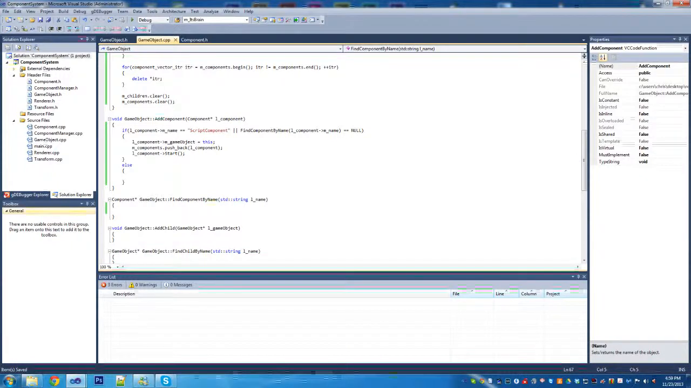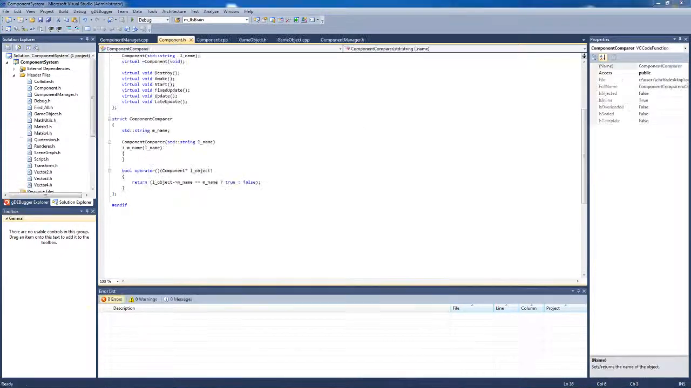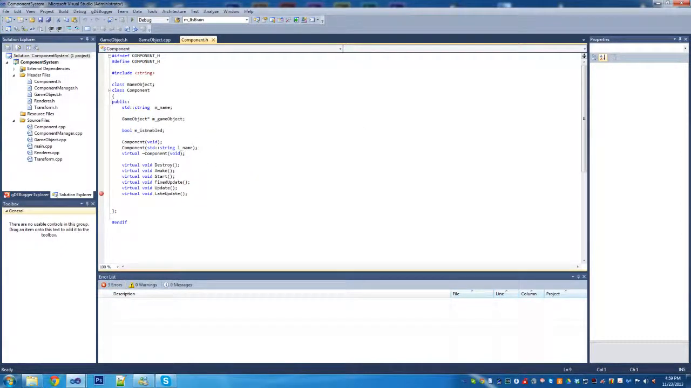Now we're going to go in and do find component by name. Now we actually have to go over to component first and write something over there. So we'll be back in a second when we're ready to do that. Alright, and we're back. So we're just going to write a quick helper class for component. I actually keep it with the, oh, it's actually not even a class, it's just a struct.